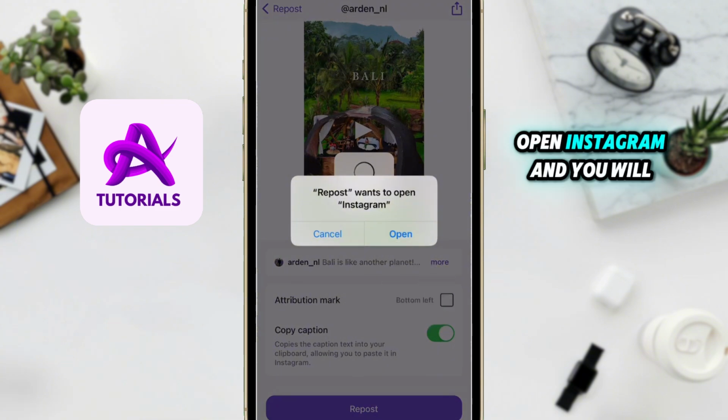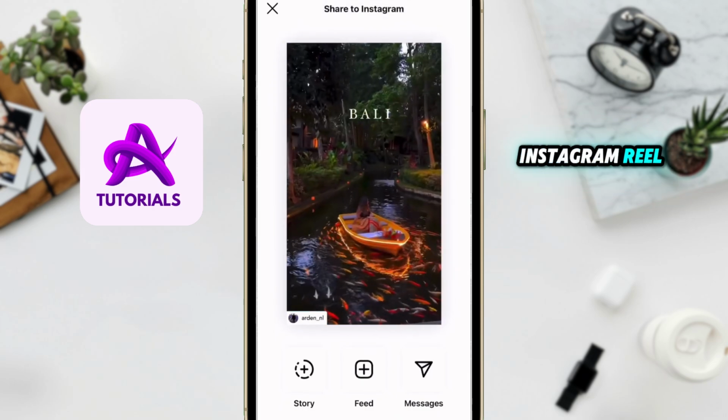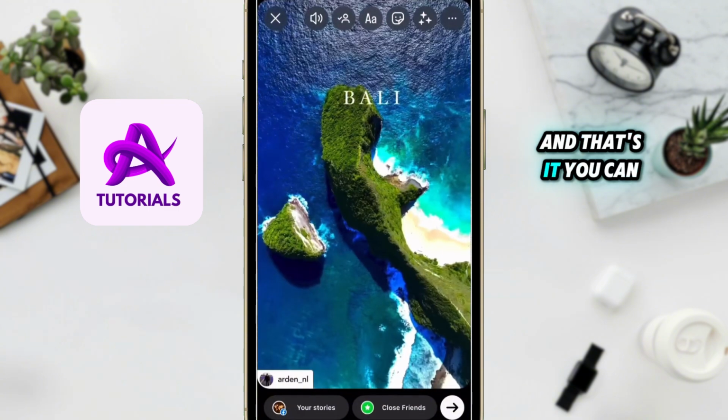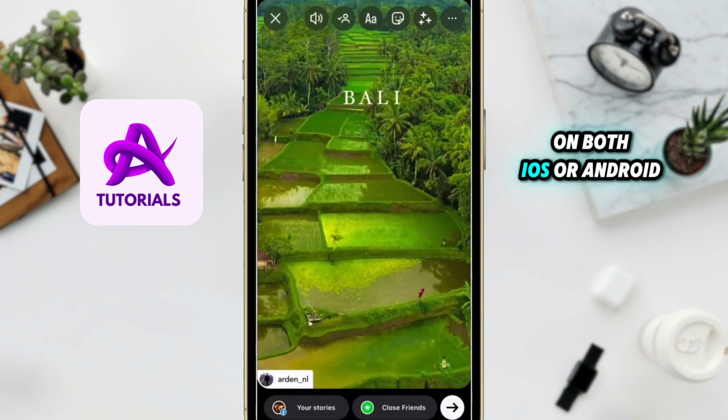Open Instagram, and you will have the option to select where you want to share this Instagram reel. I will select the story because that's where I want to share my reel, and that's it. You can now share your Instagram reels in full length on both iOS or Android.